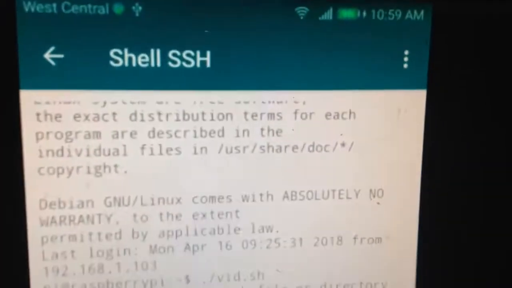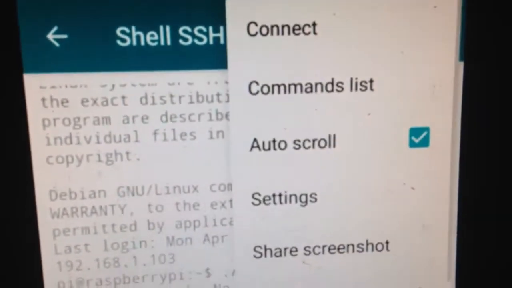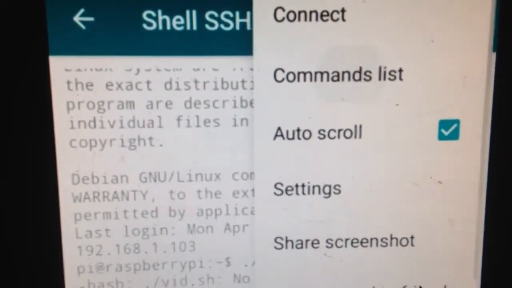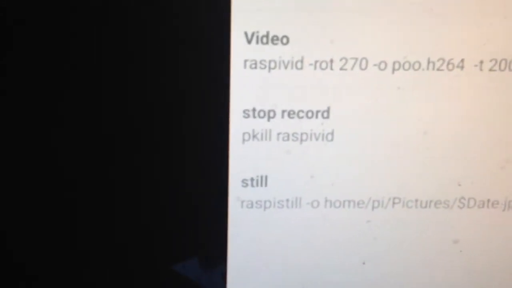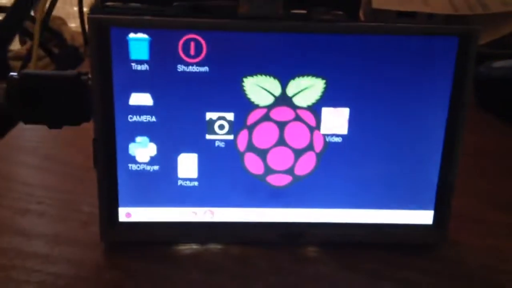There we go. So you see the video's running and recording. Let me go to the top of that again, and I'll show you that I use this script here, the command list, and use that kill command, and it stops. So it stopped the video recording.